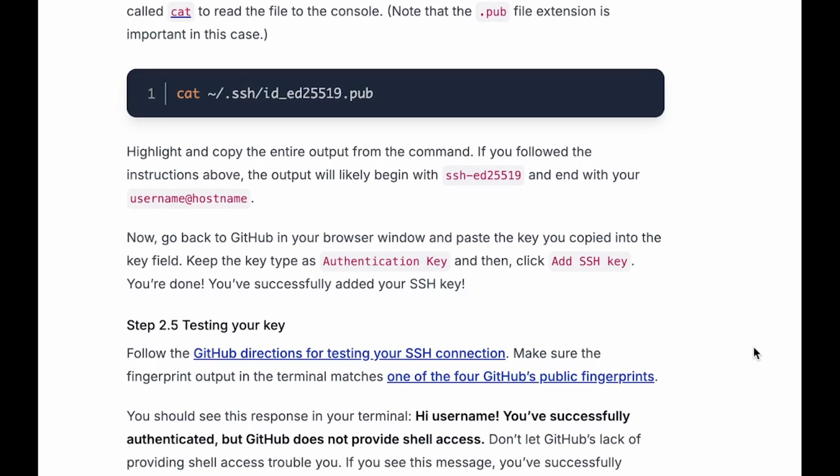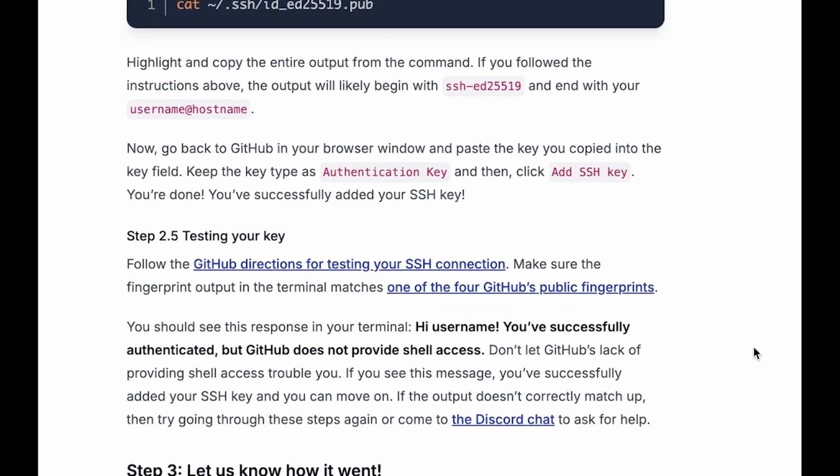If you follow the instructions above, the output will likely begin with ssh-ed25519 and end with your username at hostname. Now go back to GitHub in your browser window and paste the key you copied into the key field. Keep the key type as authentication key and then click Add SSH key. You're done. You've successfully added your SSH key.